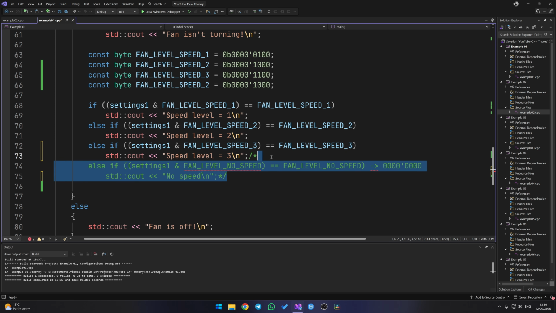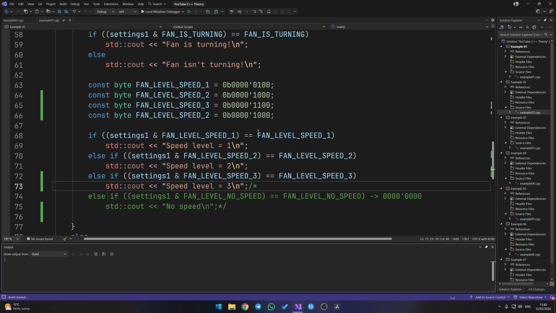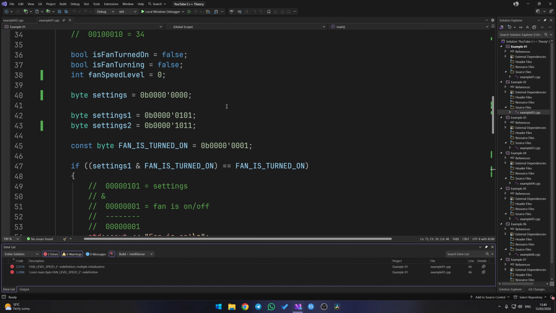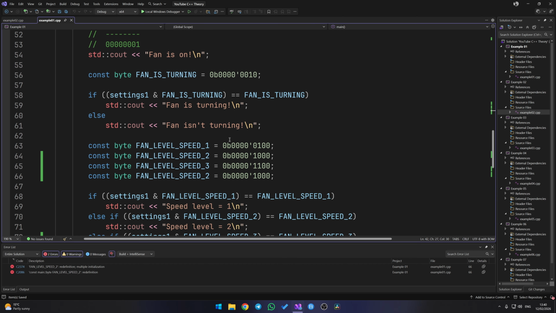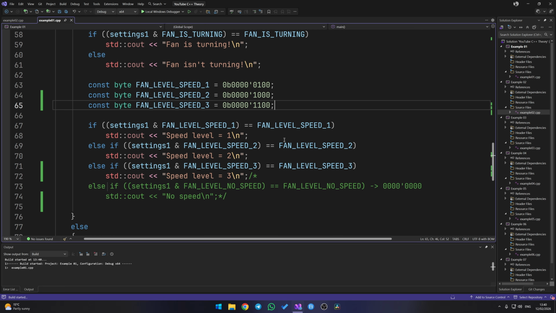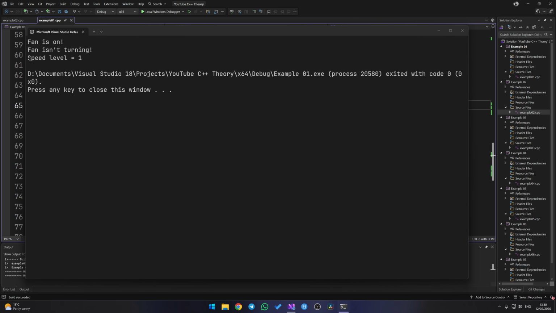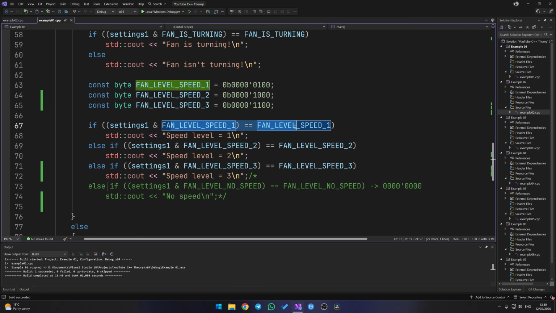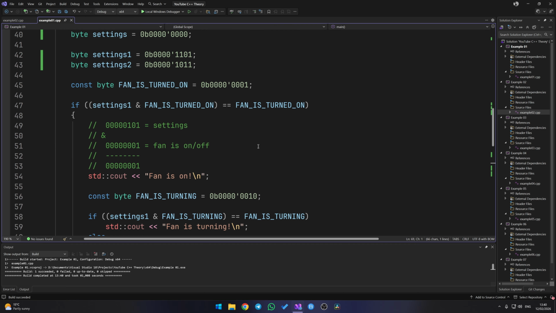Why? Because if we run the program and set both of those bits before the check, the first if will still trigger instead of the third one. That's because here we're first checking whether the third bit from the right is set. And it will be set in two cases, when the speed is low and when the speed is very high, meaning when both bits are set.